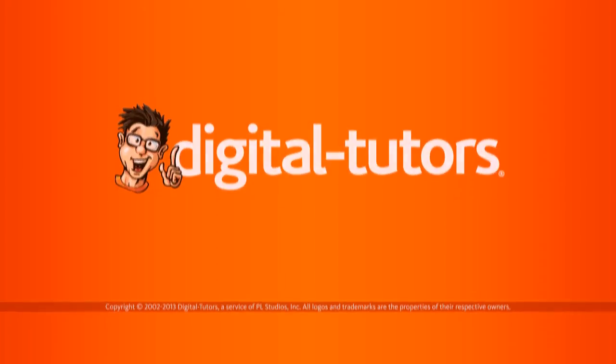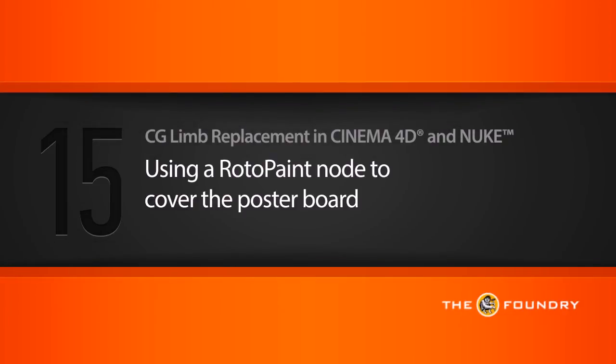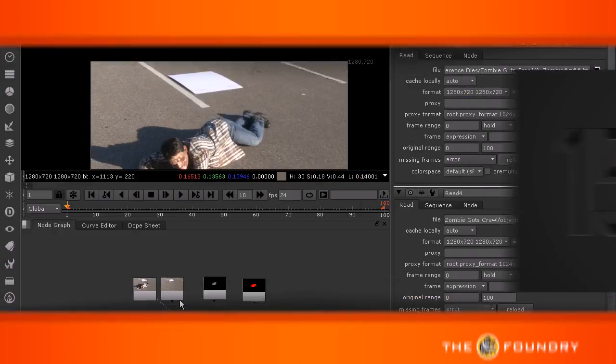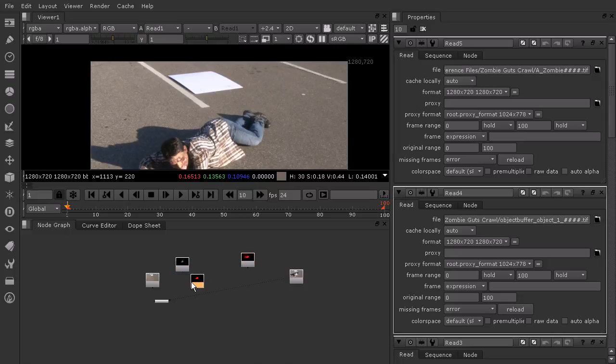In this lesson, we'll be using a RotoPaint node to cover our poster board. Okay, so let's zoom out a little bit here. I'm just using my mouse wheel and middle clicking to move this around, and we'll get set up a little bit better. So this is going to go over here because this is going to be the final part of our image. And then these are going to be feeding in later on. So we'll just adjust those in that way.